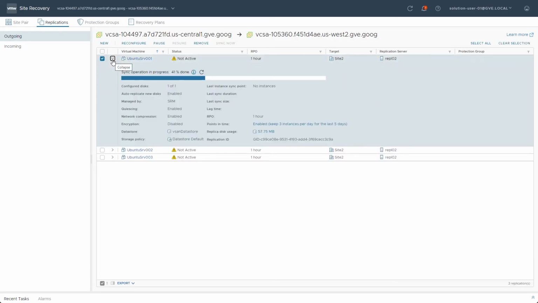Each replication's progress can be tracked by periodically clicking the refresh button. While we wait for the data to be replicated to the other Google Cloud VMware Engine region, let's look at the protection groups and recovery plans that were just created.